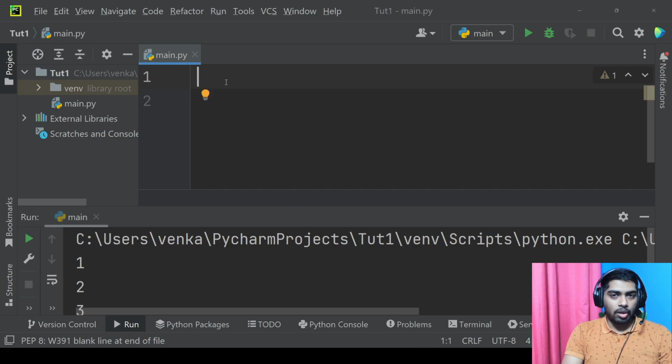So a for loop in Python is used to iterate, which means go over any type of sequence. So a sequence can be a list, it can be a dictionary, it can be a tuple, and so on. It can be your range. So let's quickly start with the list.